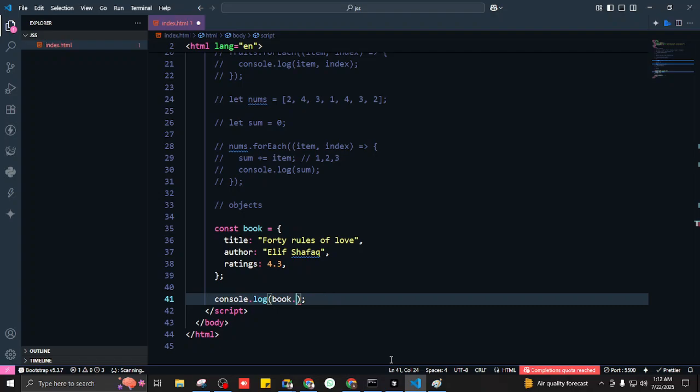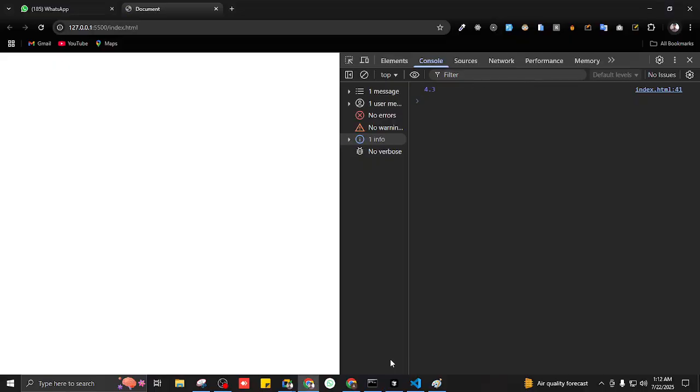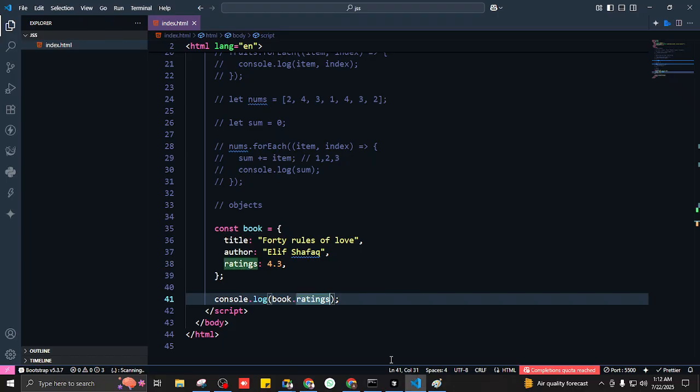Oh, this one is easier. Do you have a question? No, I said this one is easier when it's all in one. Yeah, but it's going to be a little difficult as it progresses. If I were to have ratings, how do I do that? Book dot ratings. Okay, so that's how we access the object.